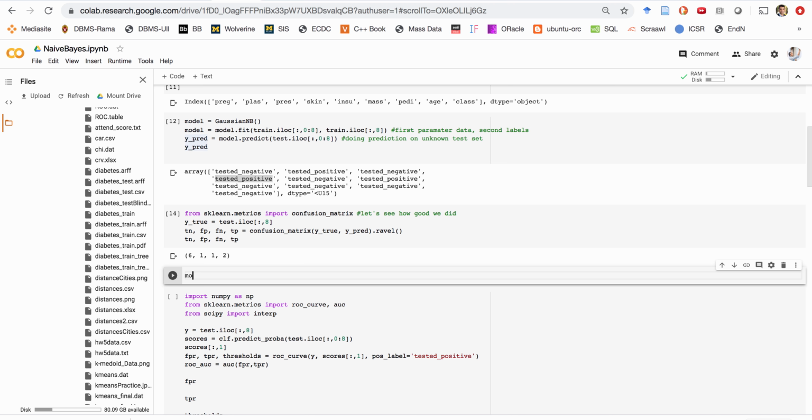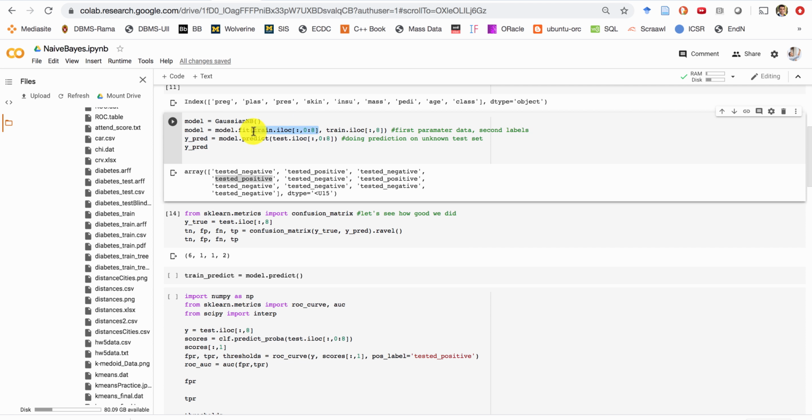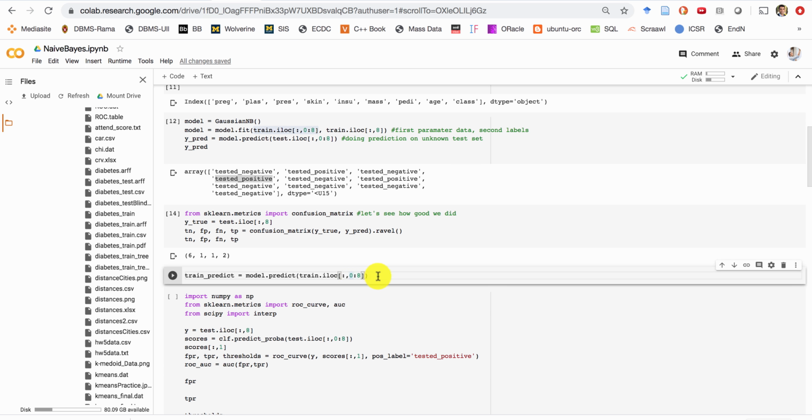So I can just say, let's say train predict. I'm just coming up with something new, right? So I have the model, so I'm going to say model predict. I'm going to get the training data set and make a prediction. Okay, so I'll get this prediction. So it did some prediction, but I didn't print anything, right? So these are my predictions for this guy.